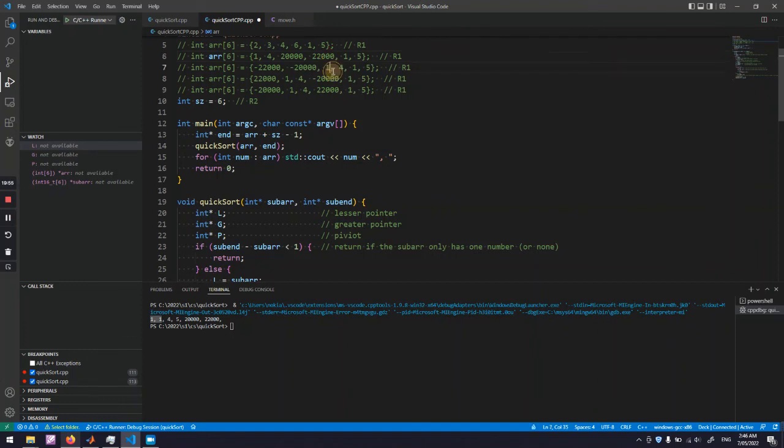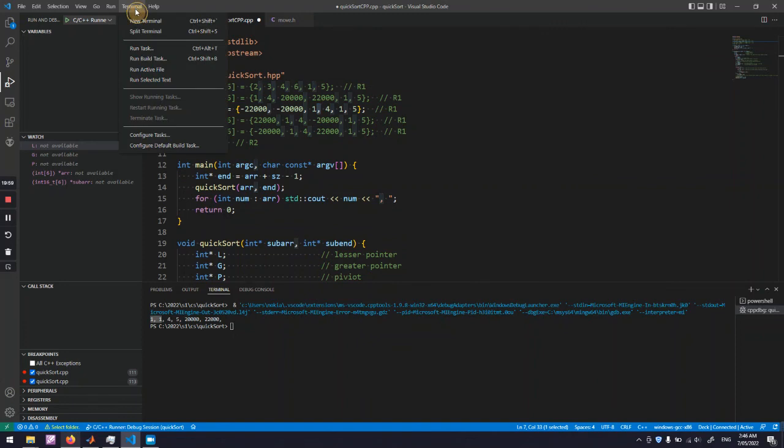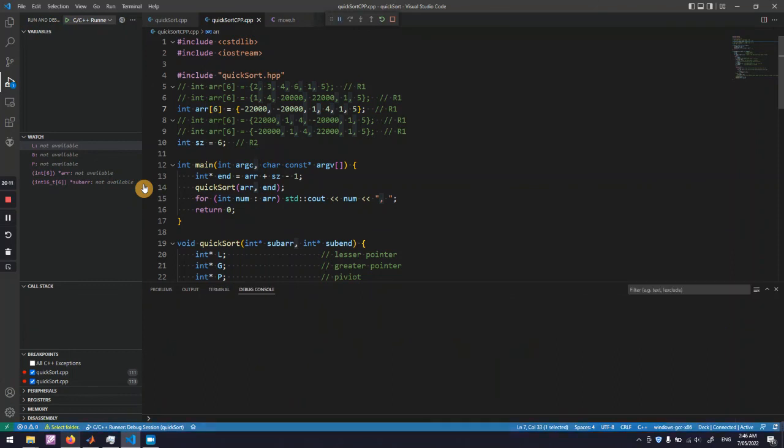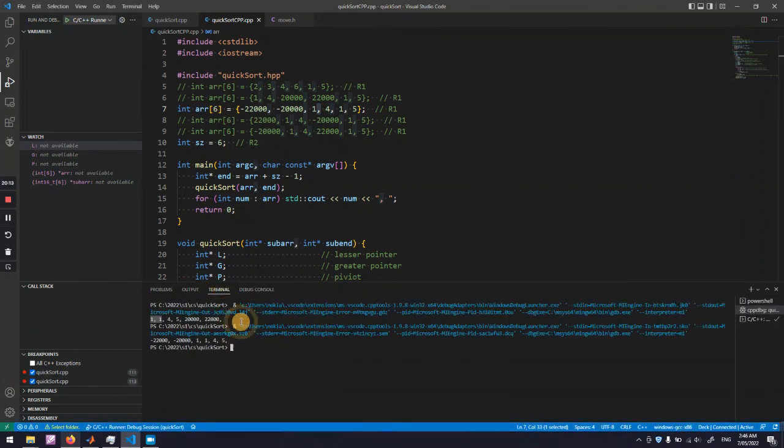So let's try this one with a negative large number. Build. Execute. Okay, that's it. Minus 22,000, 20,000, 1145. Okay, the rest would be easy.